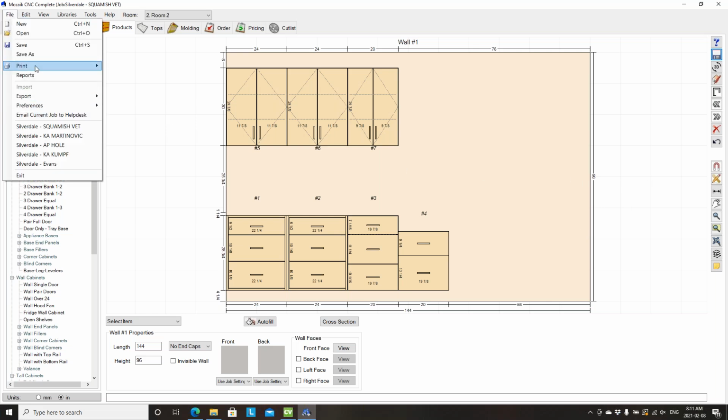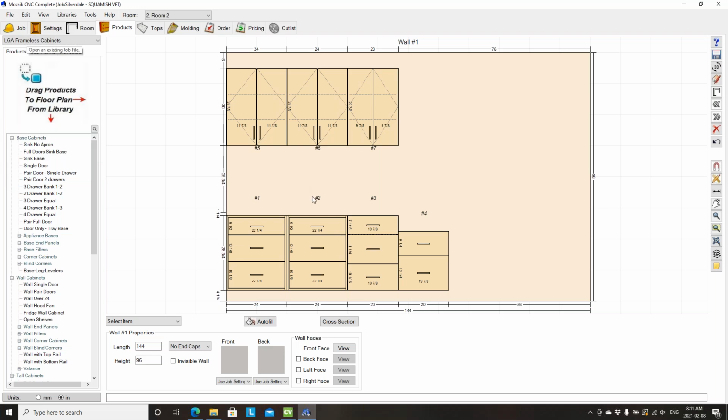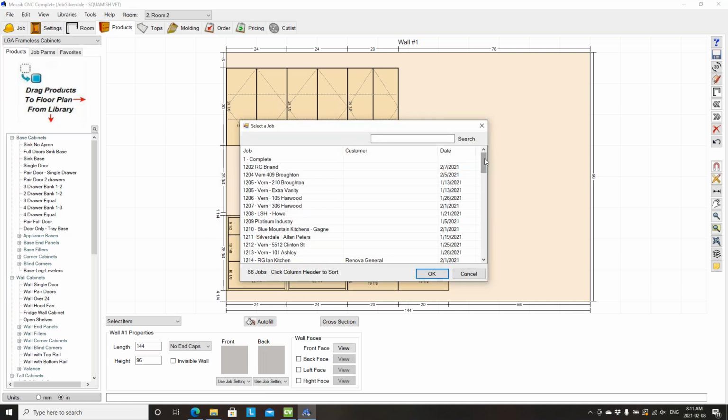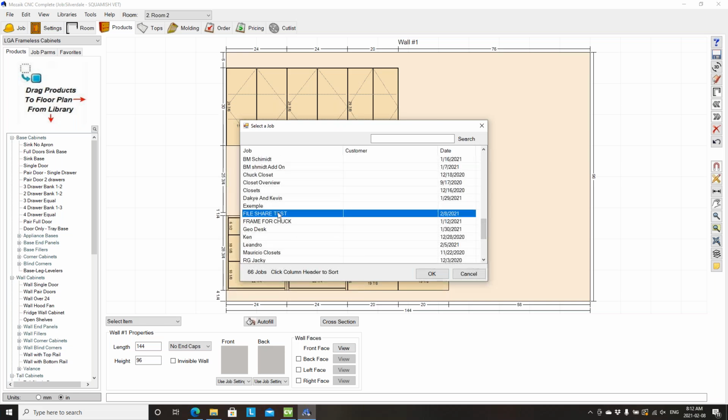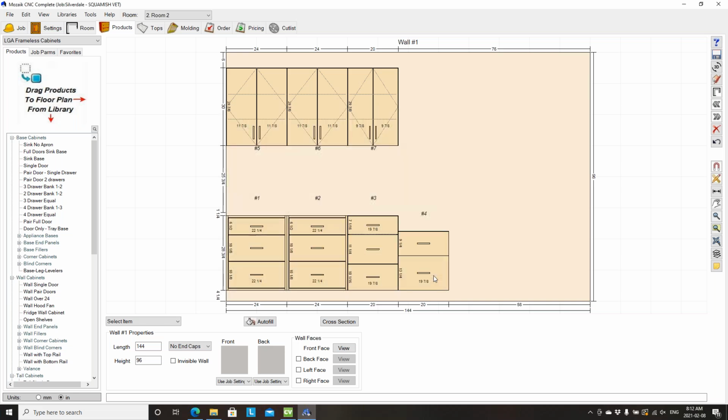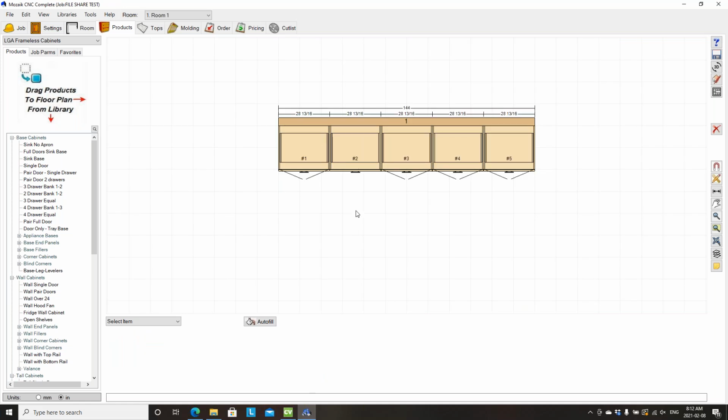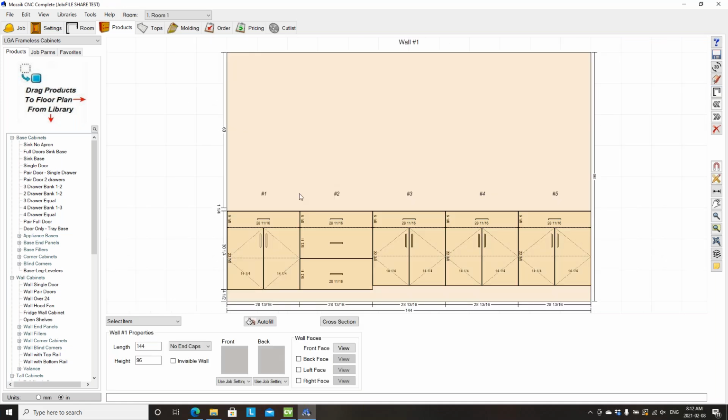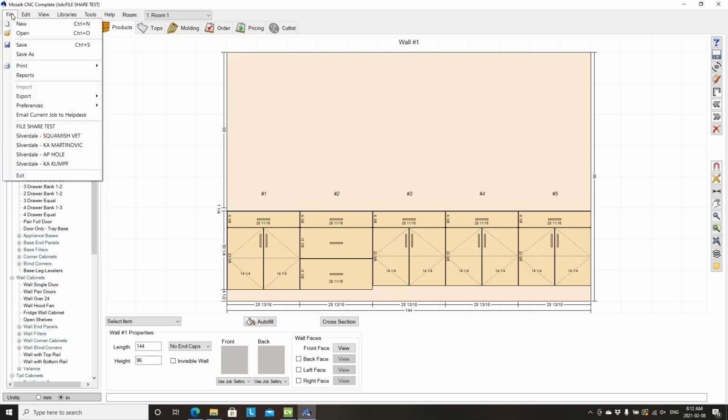Oh, you know what? Let me just check one more thing. I want to make sure that it is working, obviously, but I just want to confirm it. I want to open up the file sharing test job on this one. Where is it? Go file. Oh, there it is. Yeah, perfect. There we go. So everything I just did on the other computer is now over here. So perfect. That works.